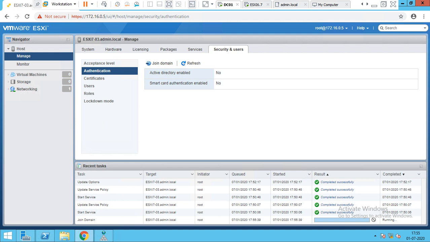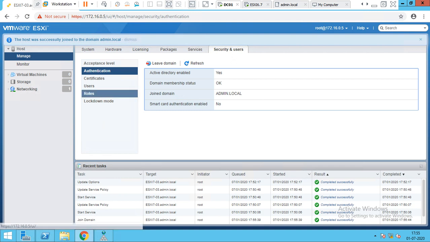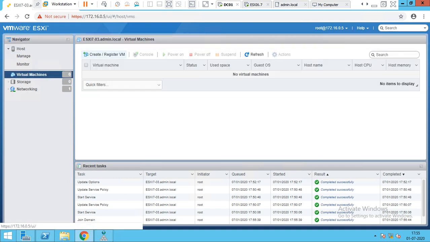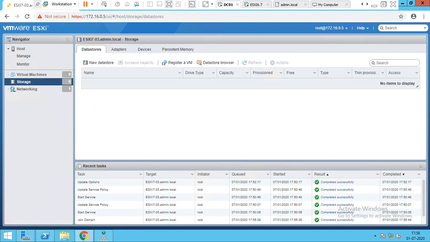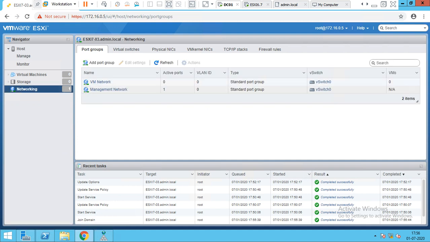It takes some moment of time, one or two minutes. Now you can see this machine is joined into the domain. If you have a virtual machine, it will show here. You can create a virtual machine from here. The storage is the physical storage. We don't have any other storage. In networking, we don't have any networking. It's the default network. This is the management network. These are the default networks showing.